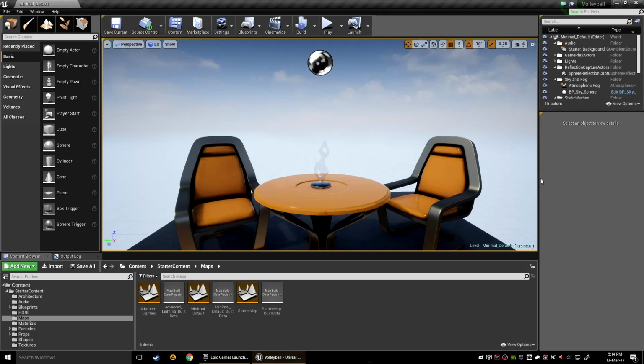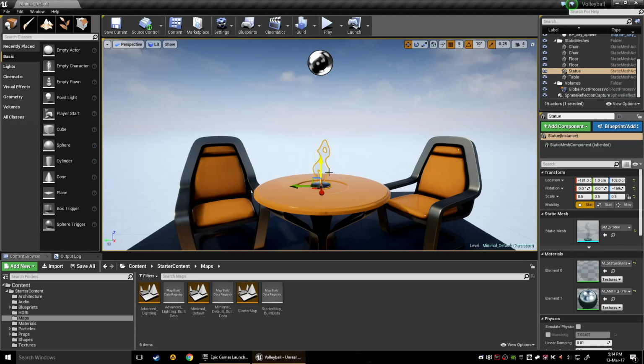Now, the next thing: right now we don't see anything because nothing is currently selected in the viewport. This is your details pane, and it is a very powerful tab. You're going to use it a lot. Let's go ahead and select the center statue, the thing in the middle. We're going to click here, and there we go.